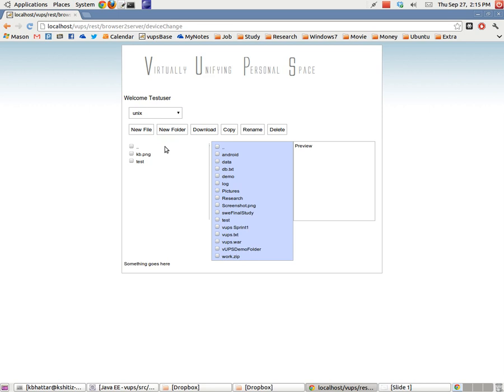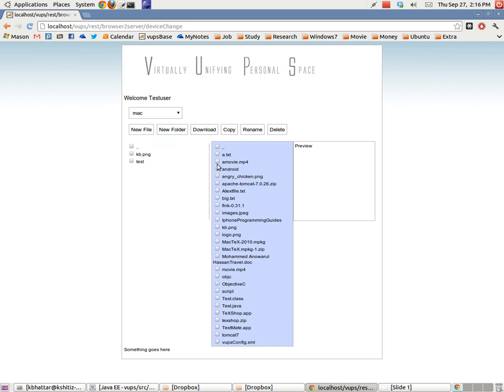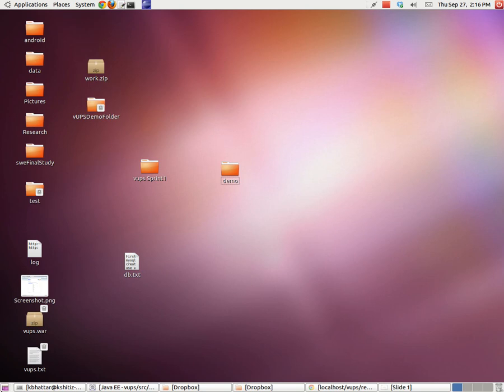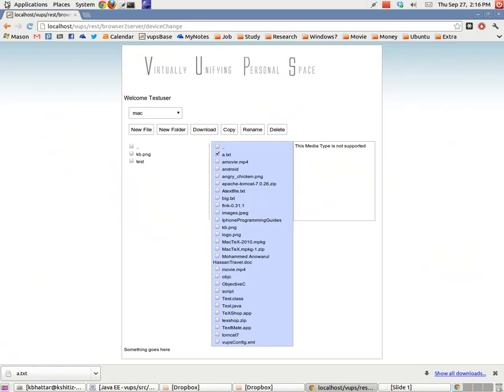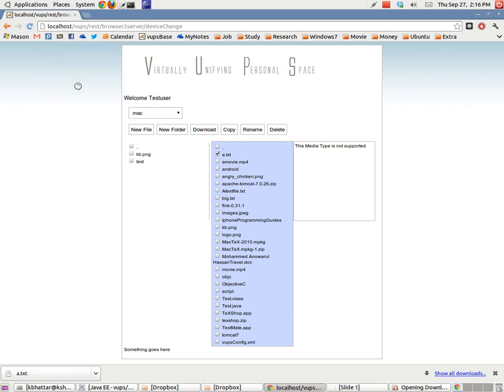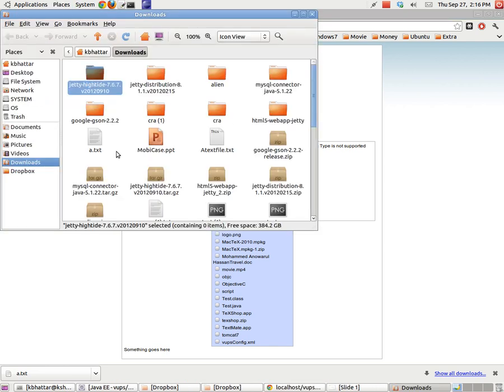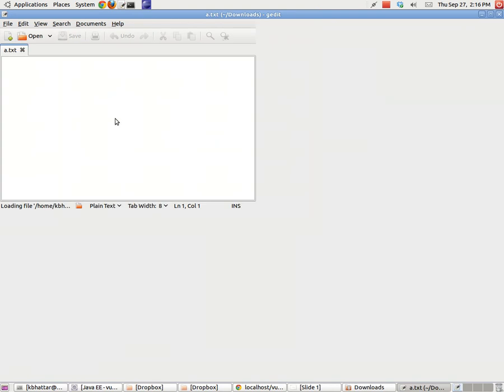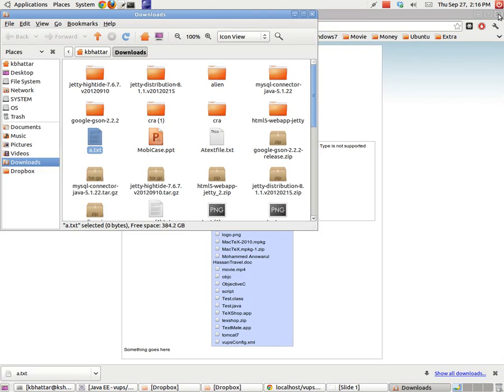And we can also download files from other devices as well. Suppose we want to download something from that file. If you just click it, it is downloaded, and it will be downloaded to the download folder, right? Okay, so places, downloads. Here it goes, the a.txt. It has nothing apparently here.